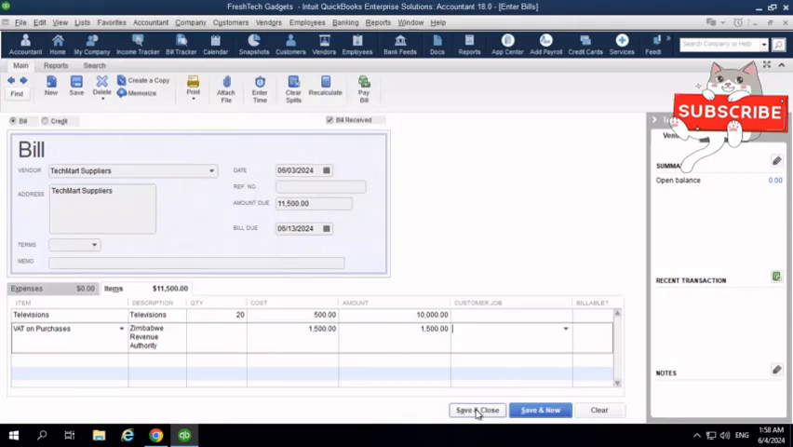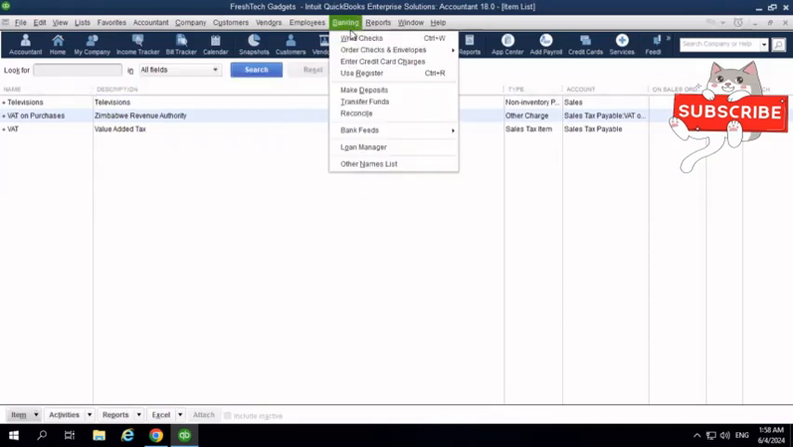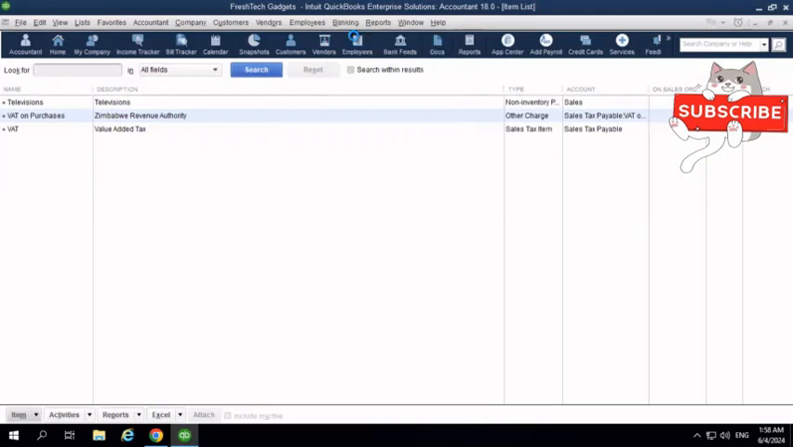Then we save and close. This is when we are purchasing on account, on credit. We're not paying cash. We're not doing a bank transfer. We are promising to pay later on. So we just save and close. Right, let's say we were buying this on cash. It means we're going to come on banking. Then we're going to write checks.